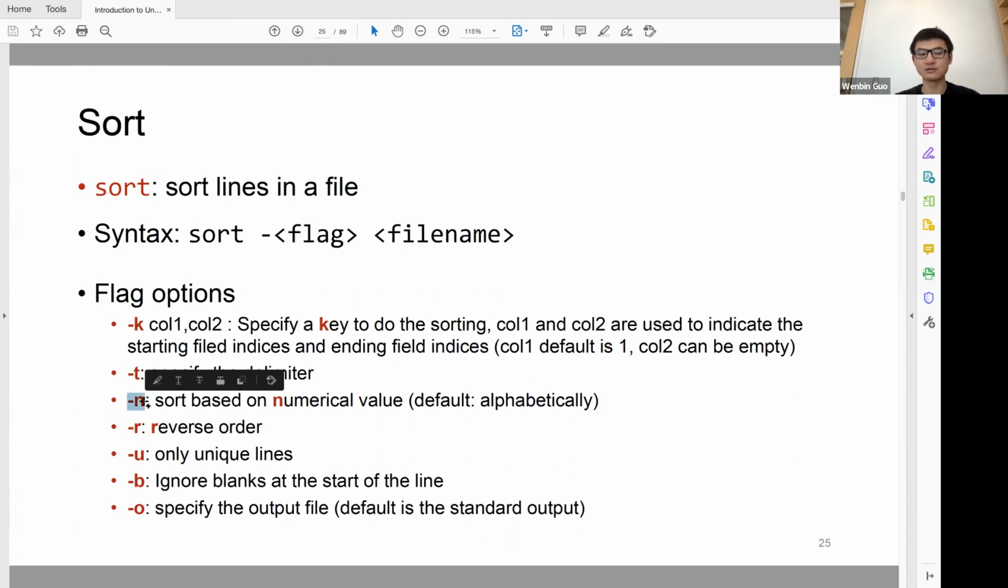And if you want to sort by numerical value, you simply put -n. By default, Unix will sort alphabetically, like A to Z. If you want to reverse the sorting, you can use -r, reverse order. There are also some other options, for example ignoring blanks, or only using unique lines. And if you want to output the sorted result to another file, you can use -o to specify the output.